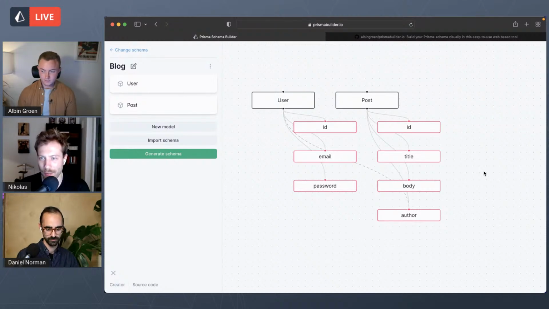Very nice. Did you build this yourself, or what kind of libraries are you using for the visualization? Are you building on top of any existing Prisma visualizer tools, or how is that generated? Not Prisma visualizer. I'm using React Flow, I think, for drawing the boxes and the arrows and stuff.